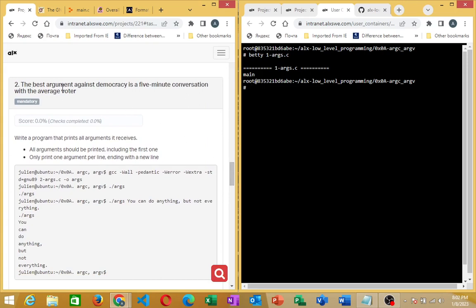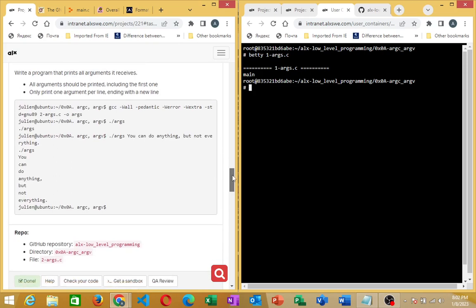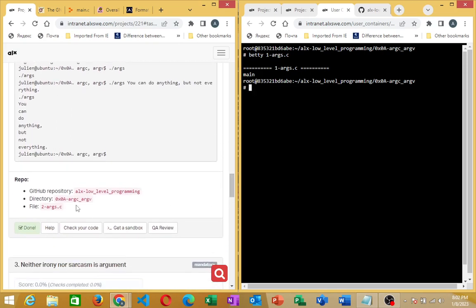The biggest argument against democracy is a 5-minute conversation with the average voter. Write a program that prints all arguments it receives. Okay, so go ahead to copy the file name, Ctrl C, come back to our terminal, we do VI, Ctrl V.